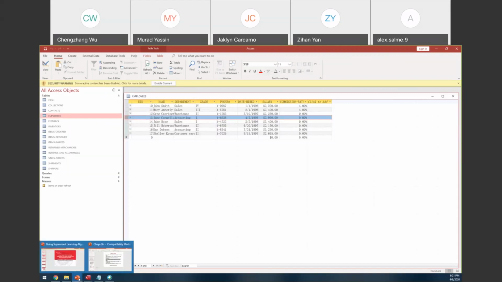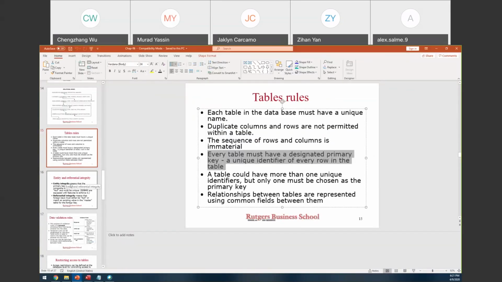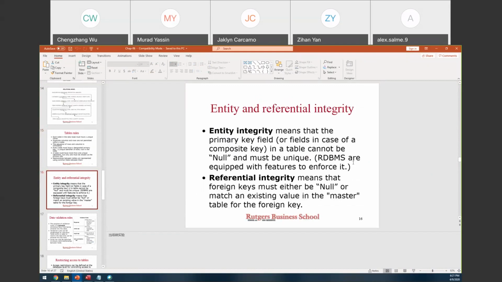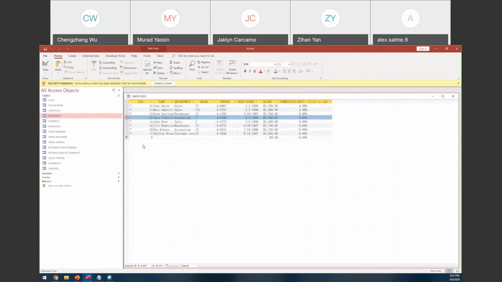That is entity integrity. The first rule is that the primary key in the table cannot be null and must be unique. Let's take a look. Within these attributes, no value is null. And within these attributes, all values are unique.